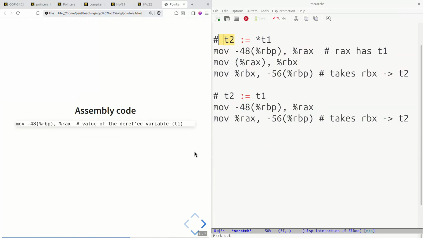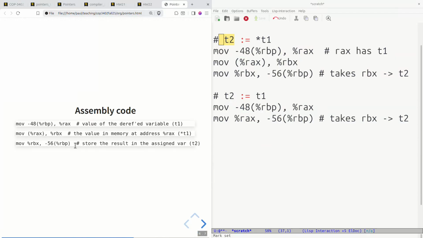So yeah, this is just going to be the same code. Take the value of the dereferenced variable T1. I switched RBX and RAX, but it doesn't matter here. Get the value in the memory address that's in RAX, and then save that into T2. All right, let me show this.